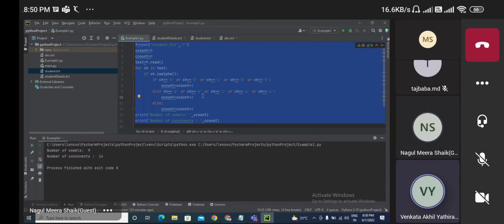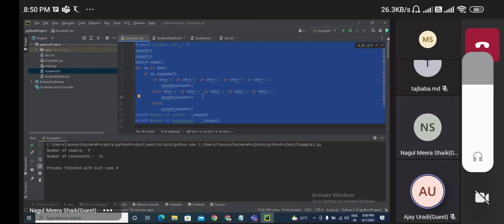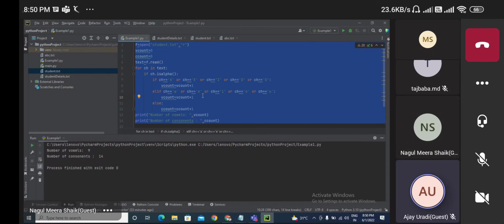Madhuri, yes. Is there any option instead of putting that ch again and again? Can't we put that A comma E comma I comma O comma U like that, not repeating that many times, ch equal or like that?